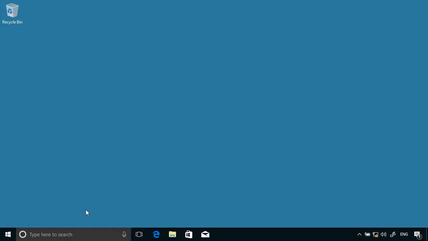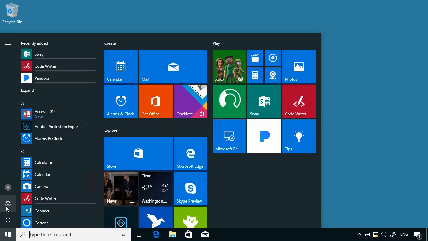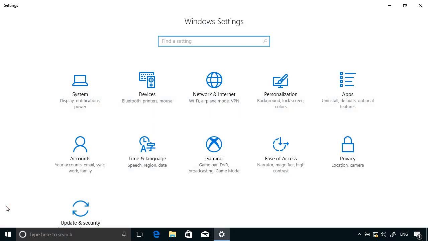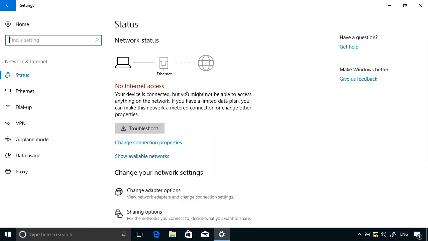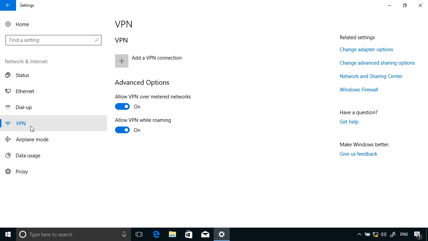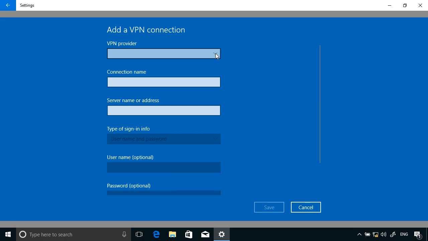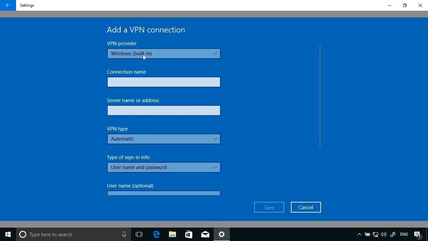So on the client computer, we need to set up a VPN connection. We can do that by clicking Settings, Network and Internet, and clicking the VPN tab, and then clicking Add a VPN connection. In the Add a VPN connection window, we must specify a VPN provider. At the moment, the only provider is the built-in Windows one, so I'll select that, but you may be using something from Cisco or some other vendor here.